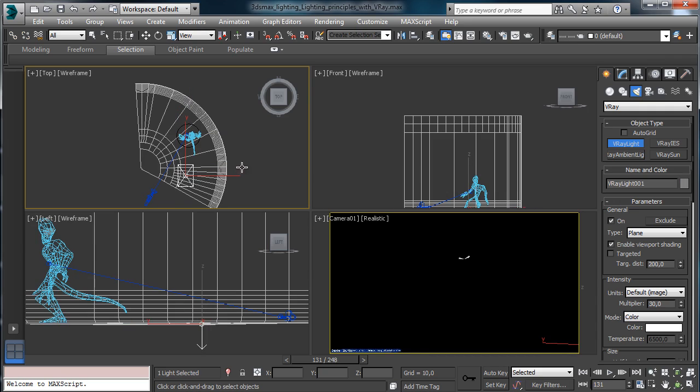You see that the light in VRay has a shape, and the default is a plane. So we'll obtain area light and area shadows directly using the VRay Light, because we have a shape that is emitting the light energy.